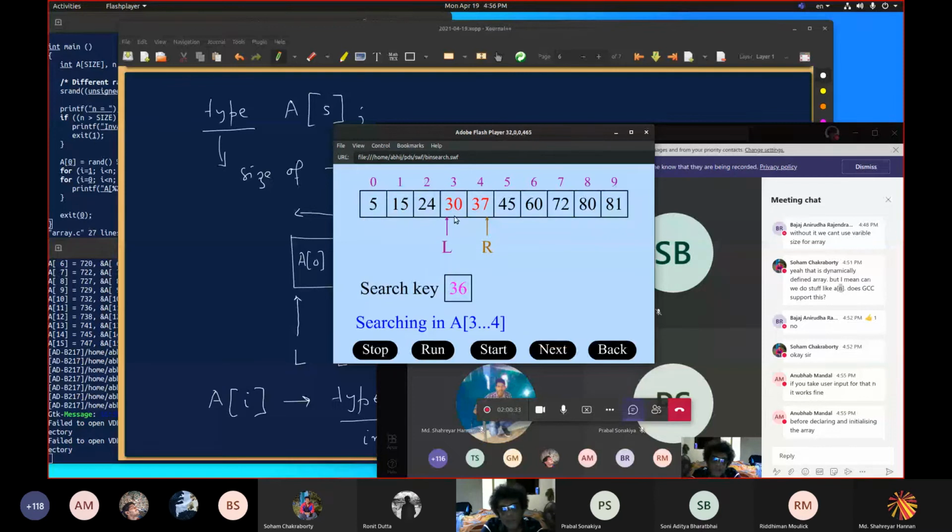Then once again compute the middle index. 3 plus 4 by 2. This happens to be 3.5, which is 3. Okay, 36 is larger. So L will come here. Now once again, after a few iterations, I have reduced the size of the search window to only one cell. So I break the loop, L equal to R, loop terminated, comparing with key. Now there is no match. So key is not found in the array.